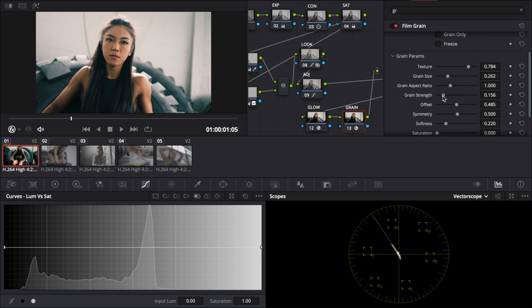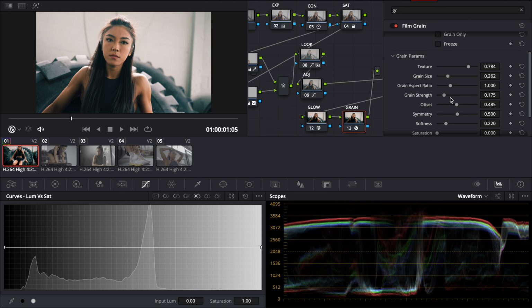And then I'm gonna take my grain strength, and I'm gonna get really extreme with it and see how terrible that looks. And then I'm gonna pull that back just to see if it looks the way that I want it to. Now, an easy way to see this as well is to go to your waveform, and if I adjust that grain, you can see how much effect it has in your scopes.